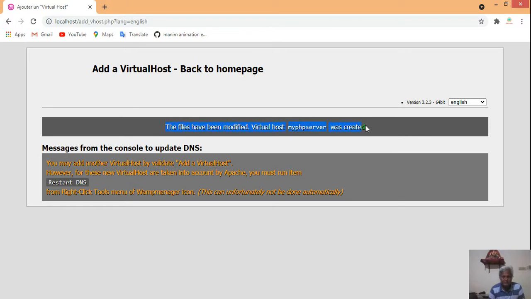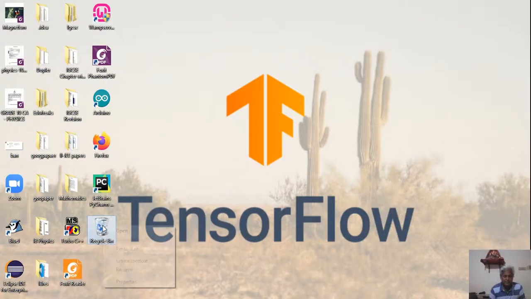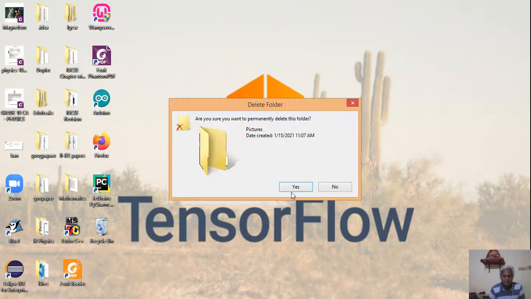Everything seems good, and then we need a text editor. Since I already have one, I'll be using Visual Studio Code.